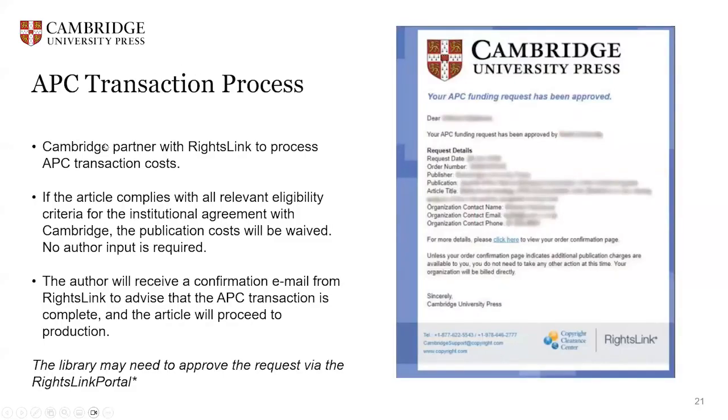So we've finished the assignment, and the system recognized that your institution covered that fee. You might need to apply for that too. You might need a RightsLink account, but your librarian will introduce you to that new platform, because we are partnered with RightsLink to process APC transaction costs.